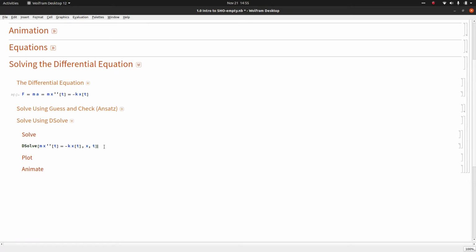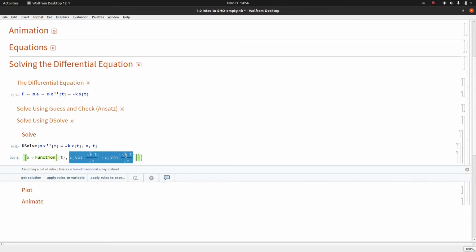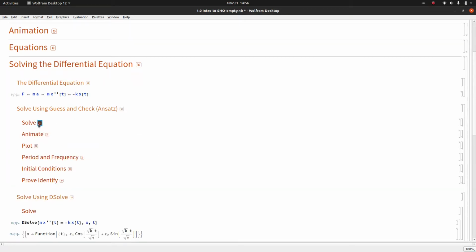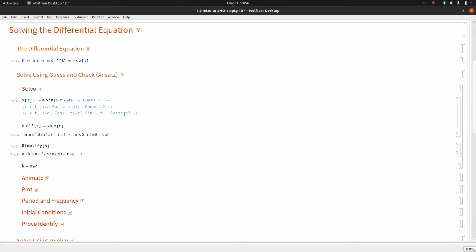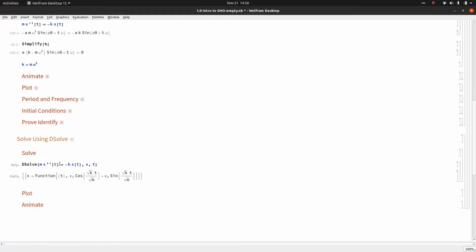Now, when I run this, you can see very quickly, I don't even have to guess, it will tell me what that solution is. Here it's telling me x is a function of t, and this is that function of t. Now, if we go back to our previous work, where we made a guess, you could see that was one of our guesses. That was guess number 3 here. It was just a constant times a cosine function plus another constant times a sine function. That's exactly what we have here. Constant times a cosine function, another constant times a sine function.